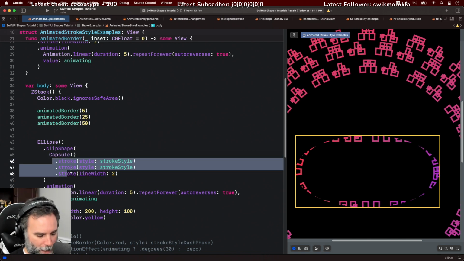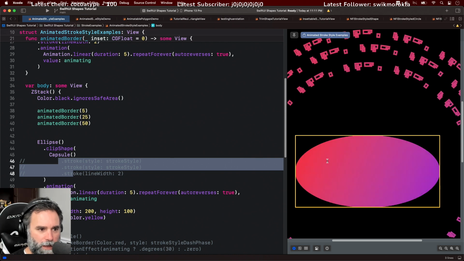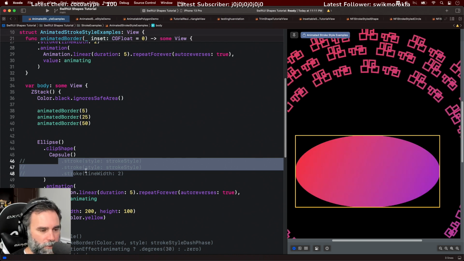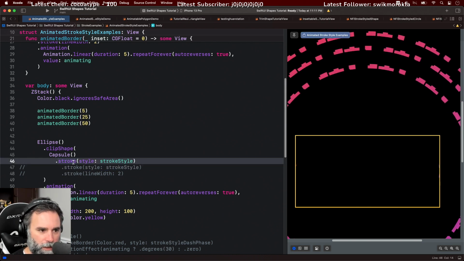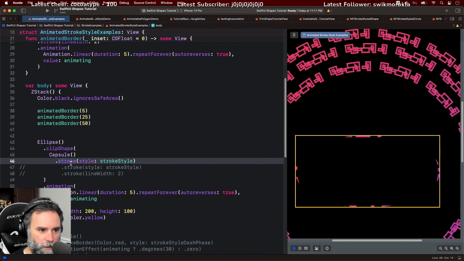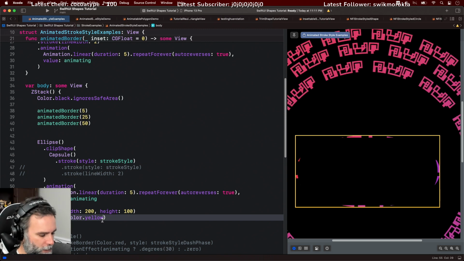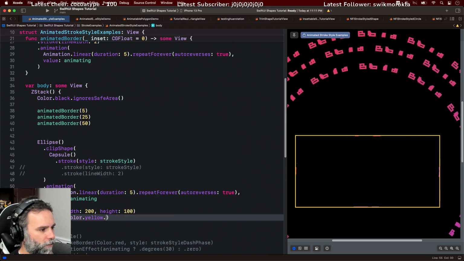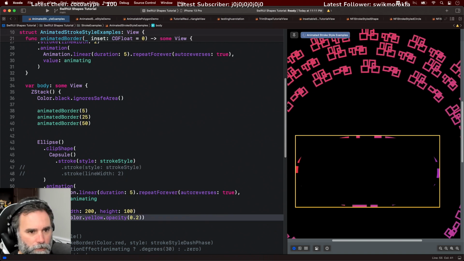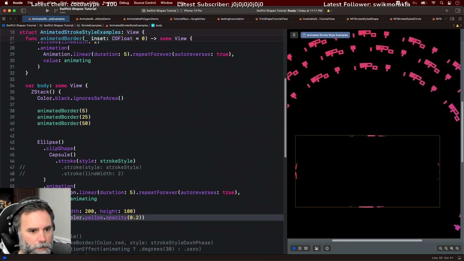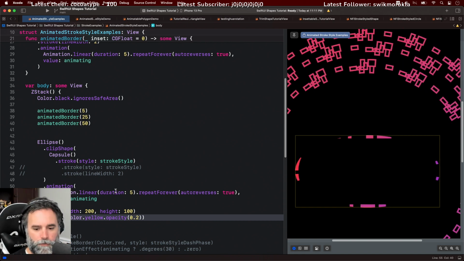If we did a clip without the strokes, you just have a clip shape of a capsule and everything is filled. It's only when you do a stroke that you get that interesting pattern. And that border color yellow, I'm going to give it an opacity so that it's not so prominent. Let's go 0.2. Just enough to see where our frame is.